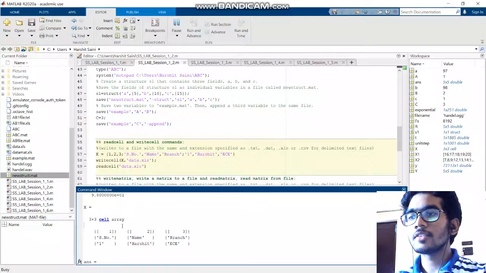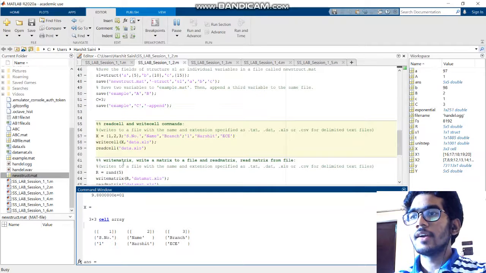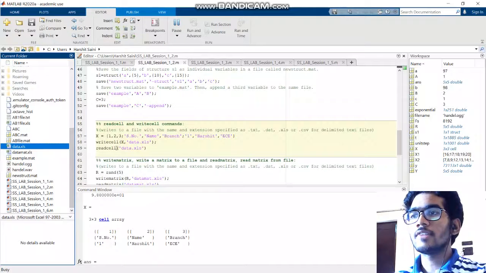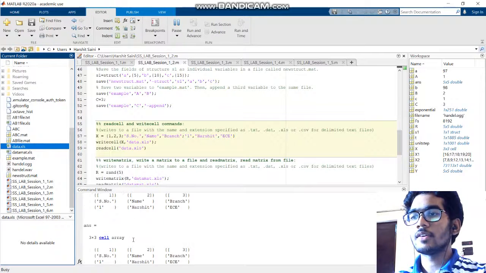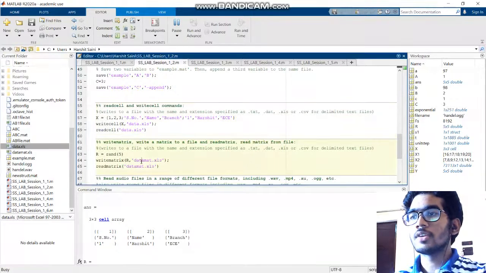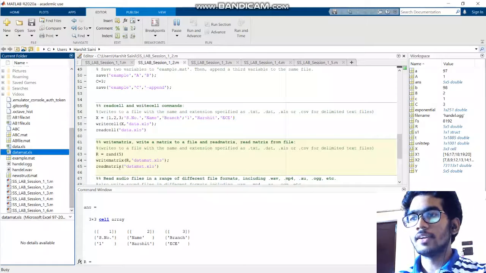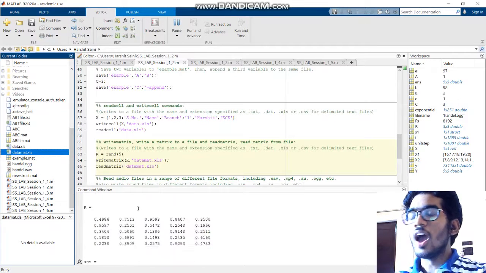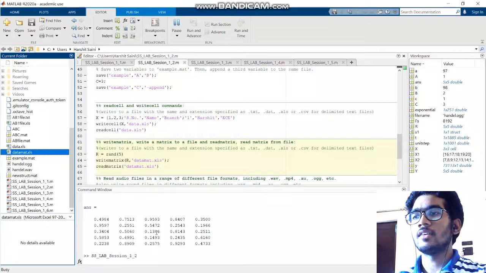Here is our x matrix which we create, and now we can write it into a data.xls file, this, and we can read the file using the xlsread command and the file name, which gives us the file. Now we can also similarly write a matrix using the dlmread and dlmwrite commands. For that, first we generate a random 5 by 5 array using the rand keyword, and we write that into the datamat.xls file, which is this, and we can read the file datamat.xls. So this was our matrix which is stored, and this is the answer which we read.